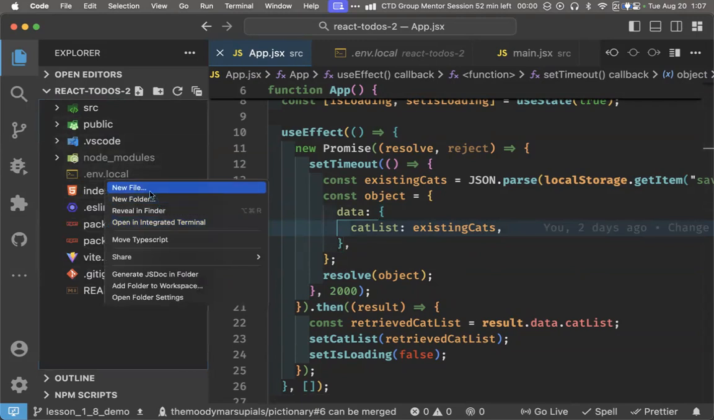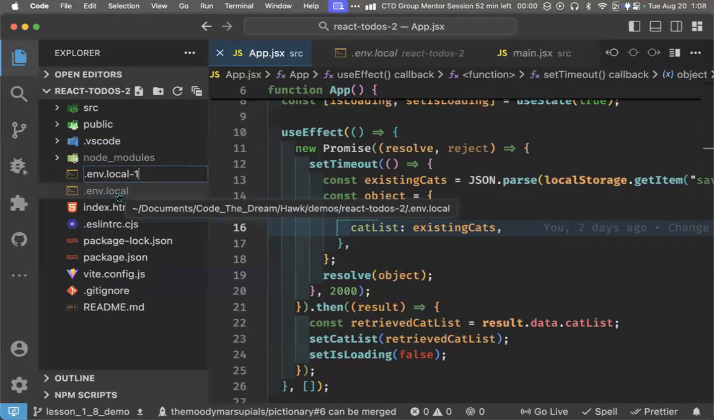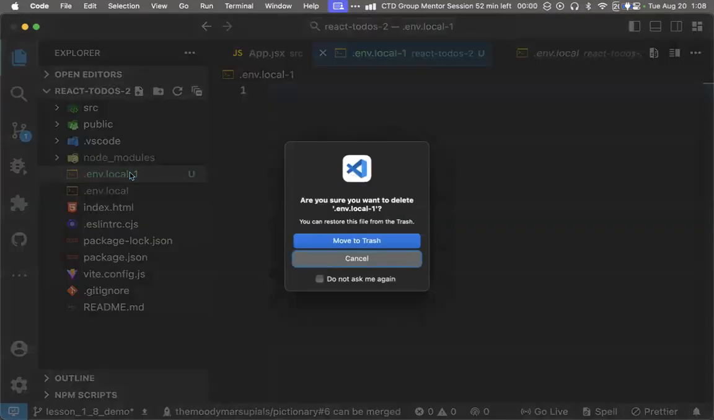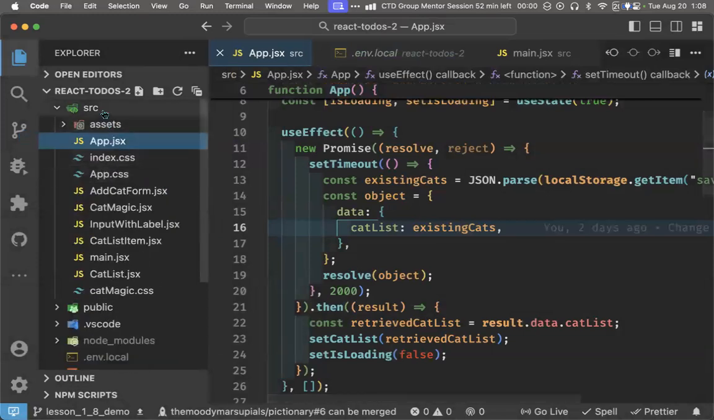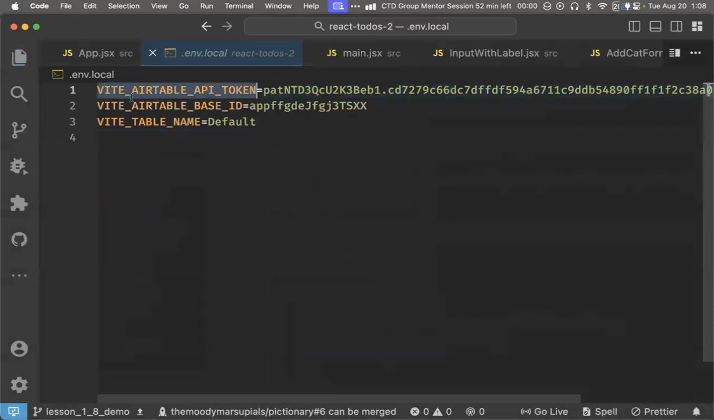Okay, so you're going to make a .env file, and you're going to call it .env.local, and I'm just going to call this .env.local-1. I already have .env.local in here because I already made this and stored my API key in there. So just imagine that I'm going to delete that. I'm showing you how to make a .env.local. Just imagine I just made this. Here it is. So this has my environment variables, and it has one called VITE_AIRTABLE_API_TOKEN, one called VITE_AIRTABLE_BASE_ID, and one called VITE_TABLE_NAME. And you can see all of these are in the instructions here.